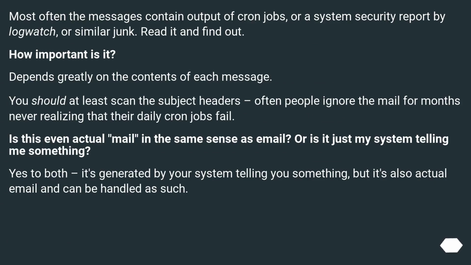How important is it? Depends greatly on the contents of each message. You should at least scan the subject headers. Often people ignore the mail for months, never realizing that their daily cron jobs fail. Is this even actual mail in the same sense as email? Or is it just my system telling me something? Yes to both. It's generated by your system telling you something, but it's also actual email and can be handled as such.